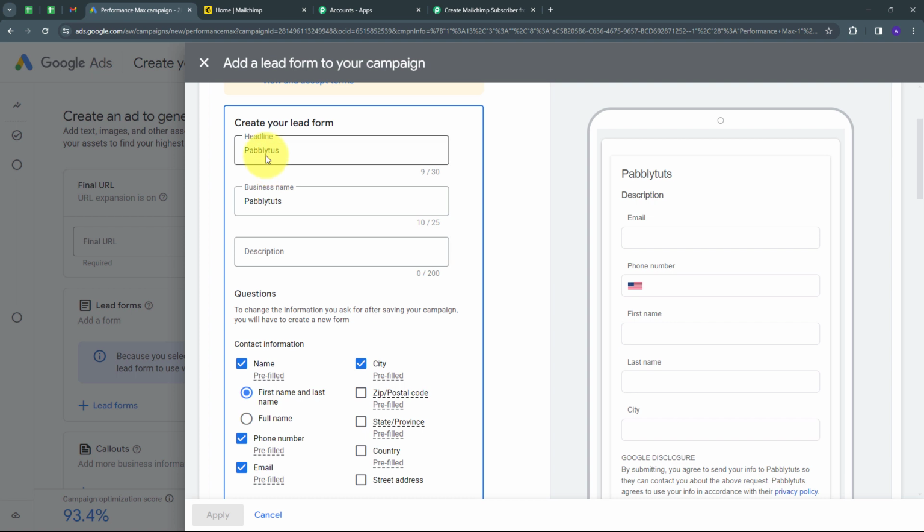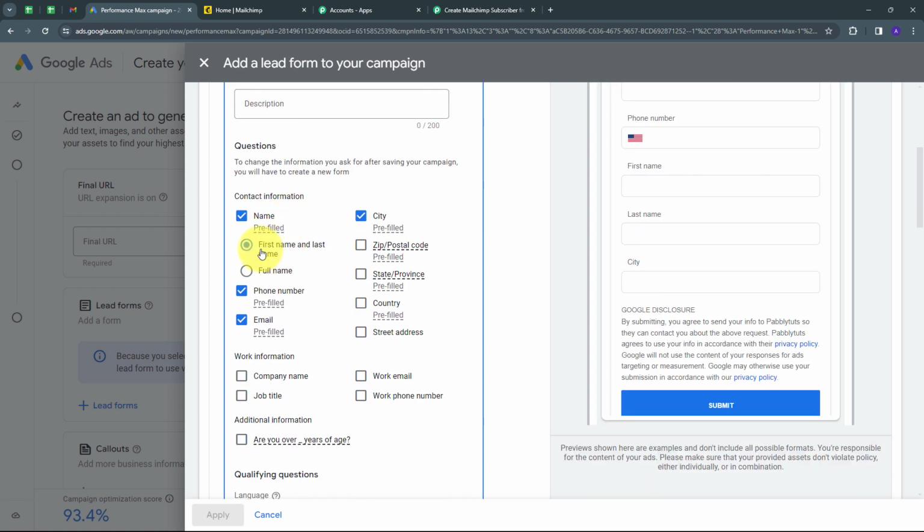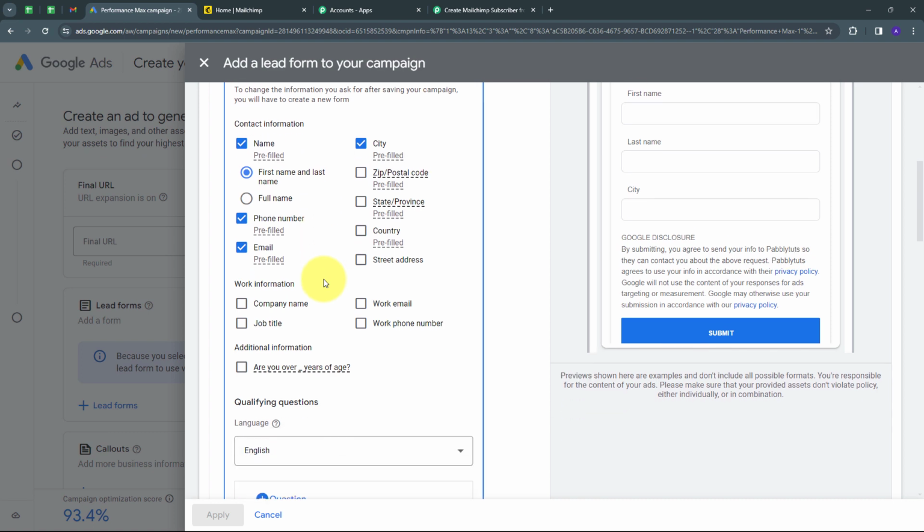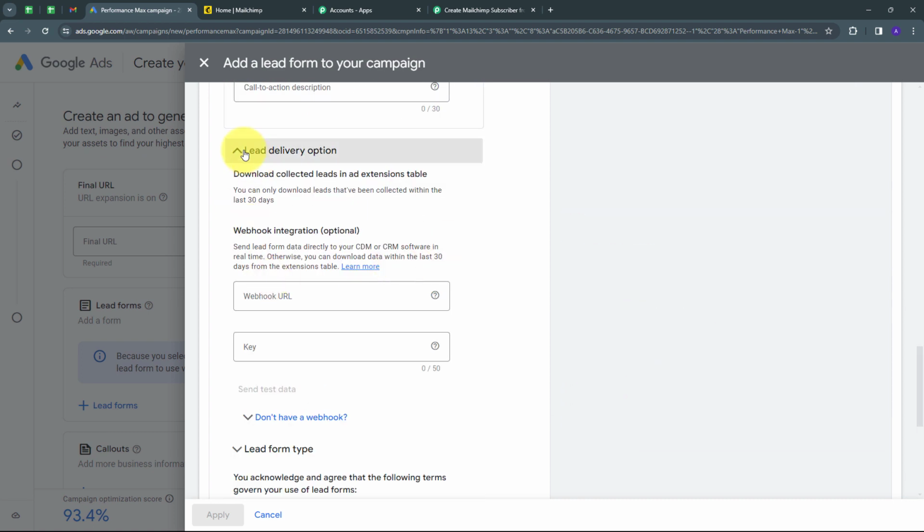Here I have given the headline and business name, and I'm going to get the first name, last name, phone number, email, and city from this form. You can select any details that you want to receive from your form. Here I'm going to scroll down and I have this option of lead delivery option, and in this, I have to set up my webhook integration.